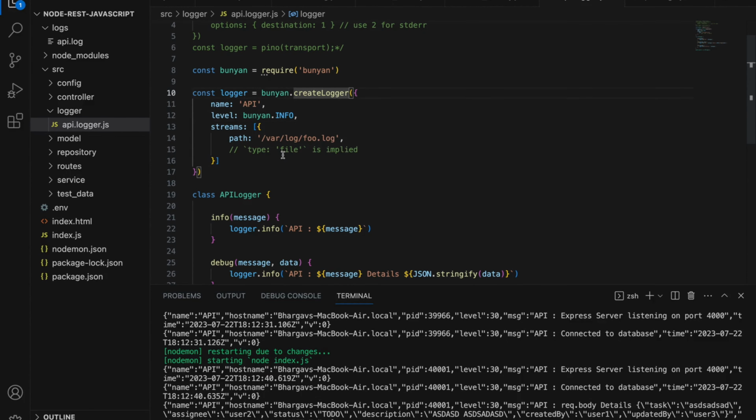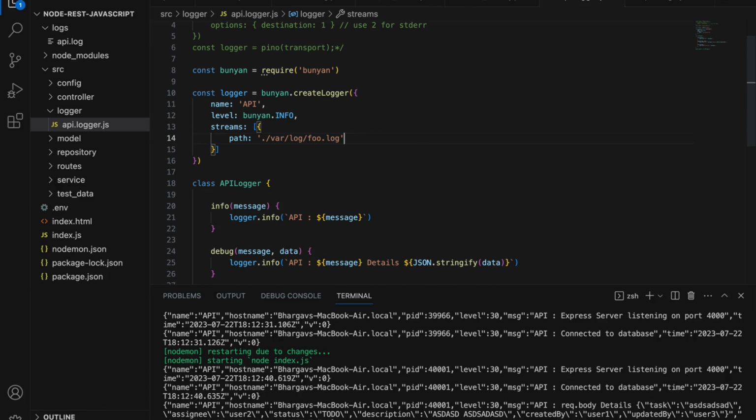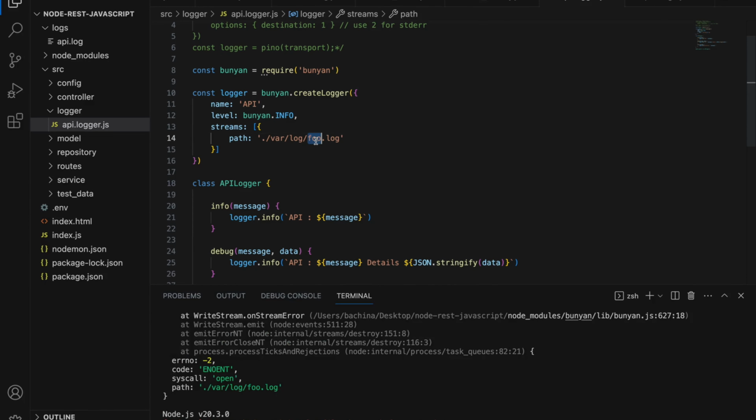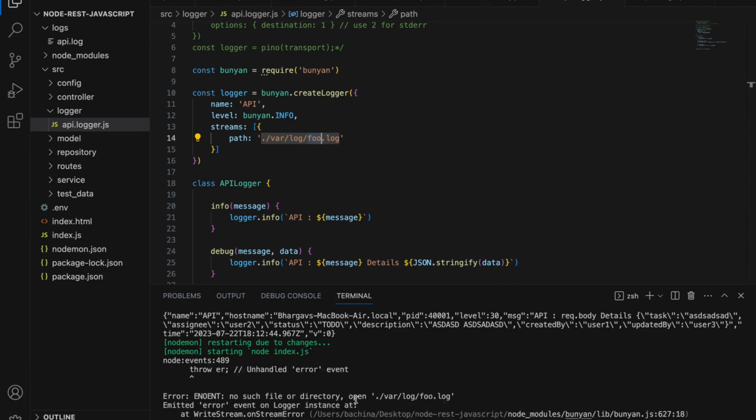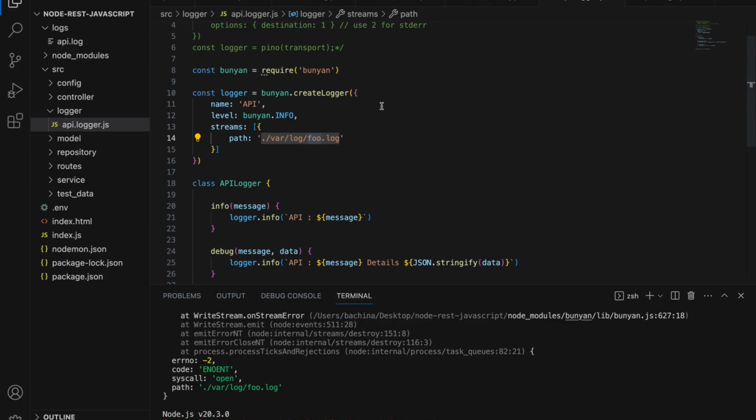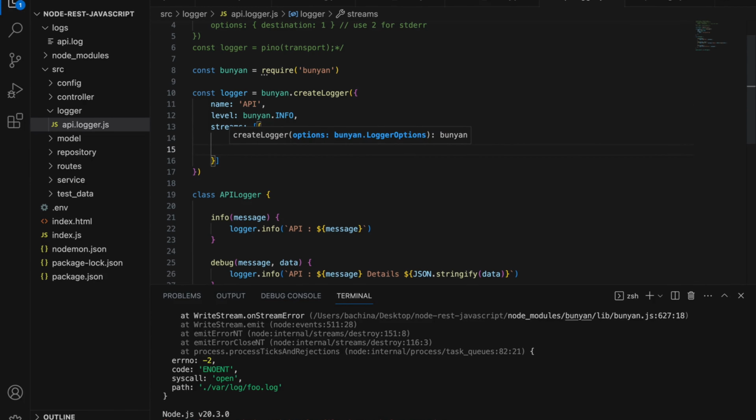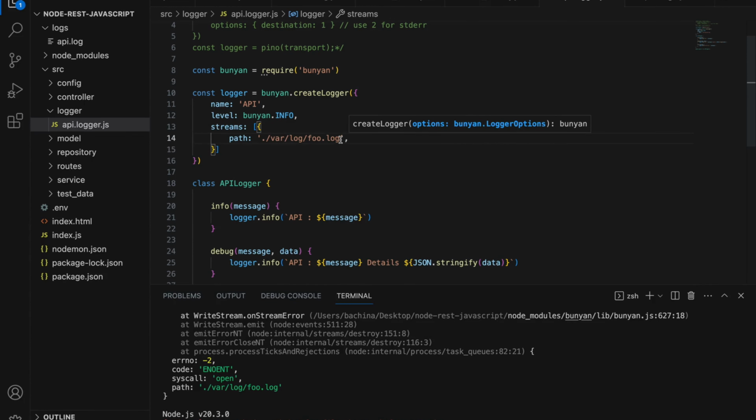And there is another option called streams, in which you can pass path, standard out, and also another option where you can put your file name so that all the logger statements will be logged into that file. It's pretty similar to other libraries which we have seen in the previous episodes. Maybe we have an issue here. It seems it is not recognizing the path, I believe, or it is not creating a folder if there is not any.